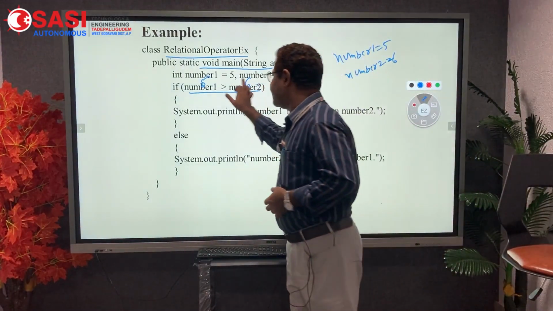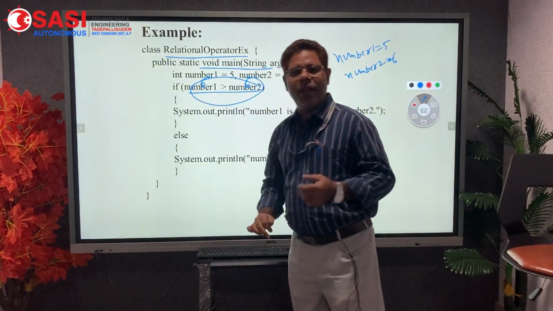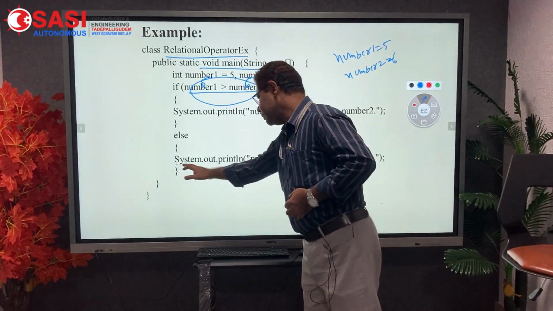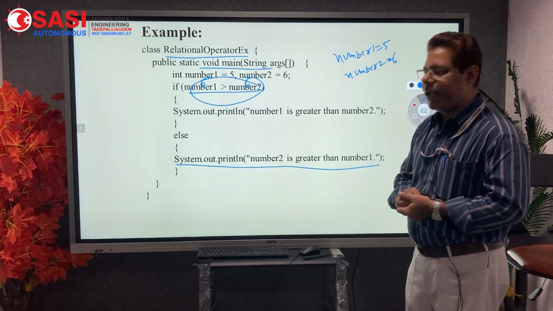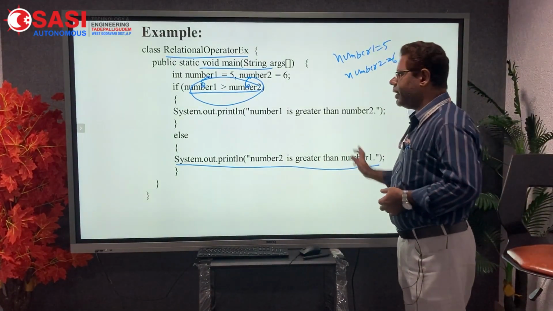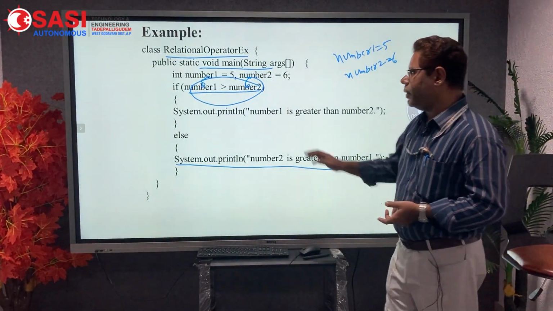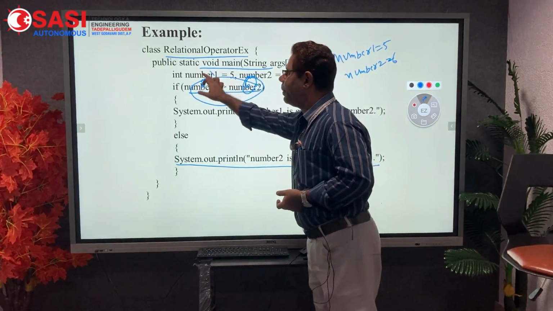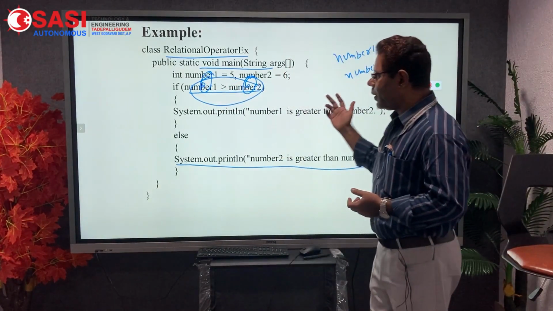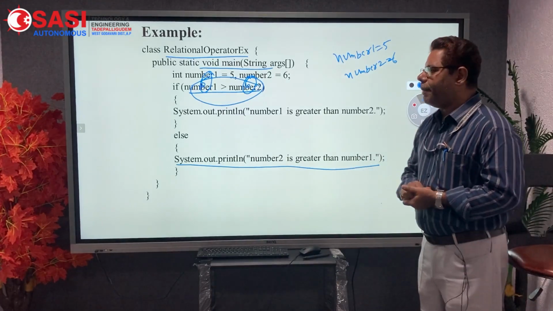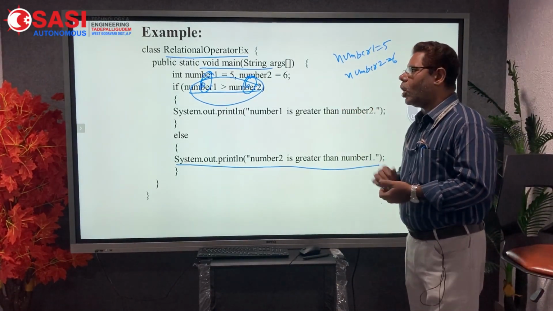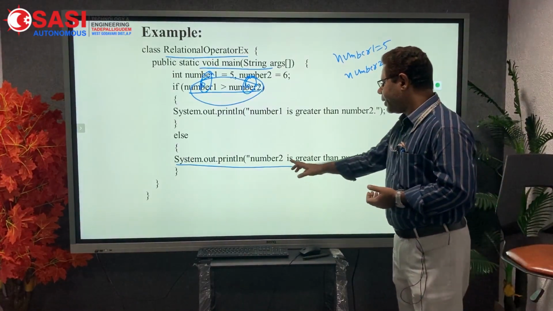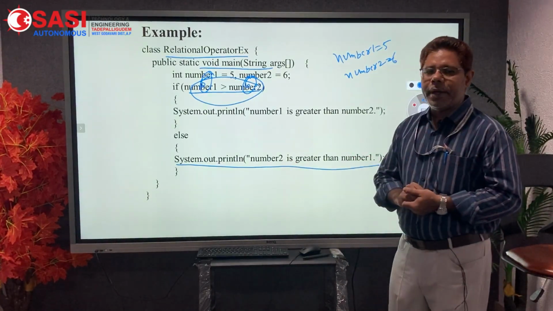So if false, it will execute the else part. That means System.out.println number 2 is greater than number 1. Already we know number 2 is 6 and number 1 is 5. So after executing this program, the output is: number 2 is greater than number 1.